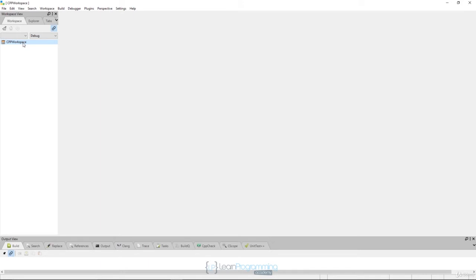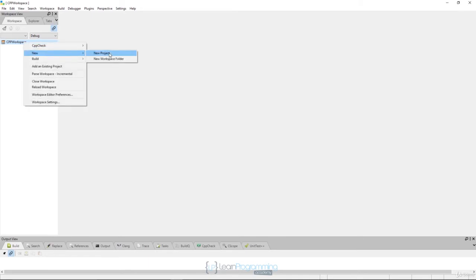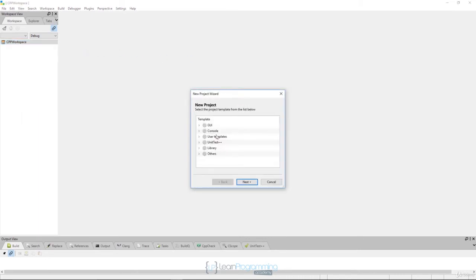I need to create a project within the workspace. So I can right click on workspace and say New Project. So I'll do that and I'll select New Project. At this point, we've got some options. We're going to select the console option and then Simple Executable G++. That's basically the C++ compiler. It's called G++ because it's from GNU. So I'll select that, Next.